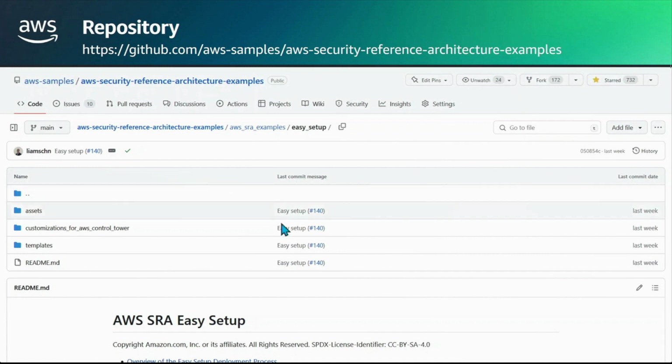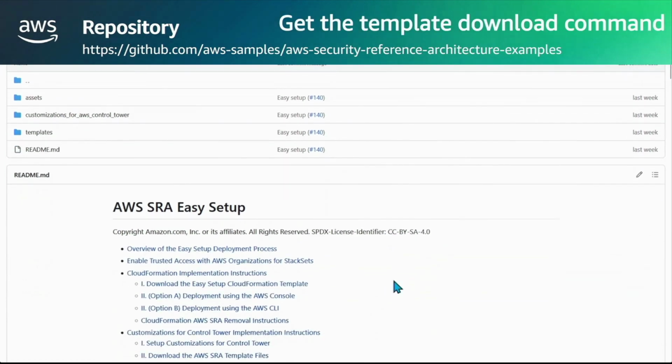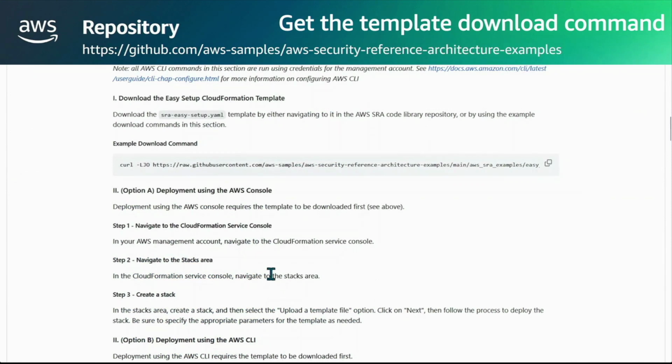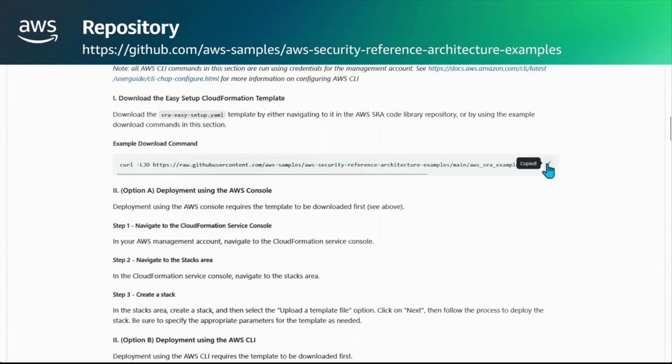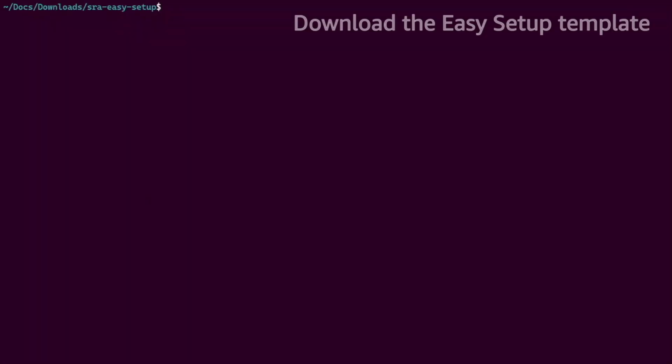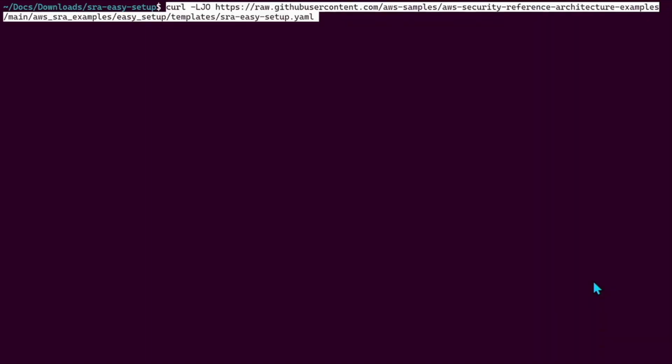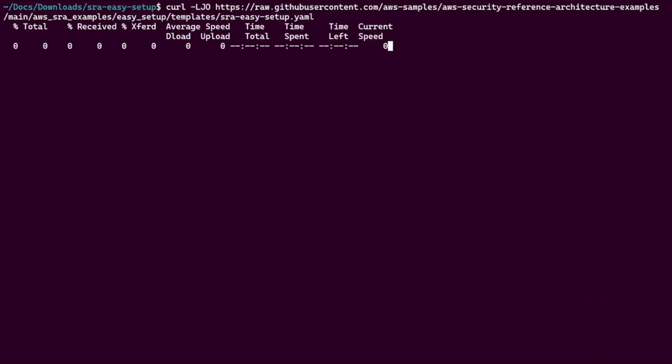In the table of contents, there's a link that'll bring you to download the Easy Setup CloudFormation template. Click on that. We have a command you can copy to download this template. Then we'll go over to our command prompt. You could also do this in Cloud Shell. Paste this in. Hit enter, and voila, we have our SRA Easy Setup YAML file.